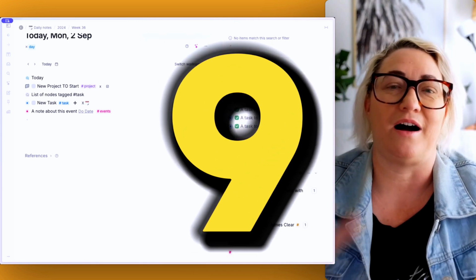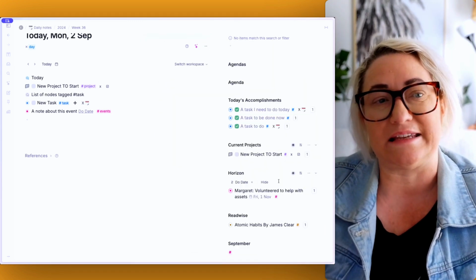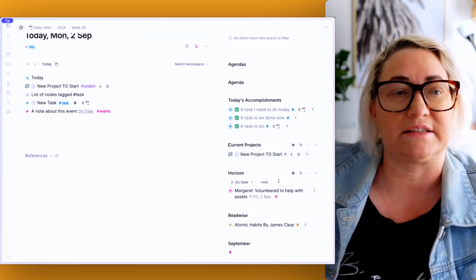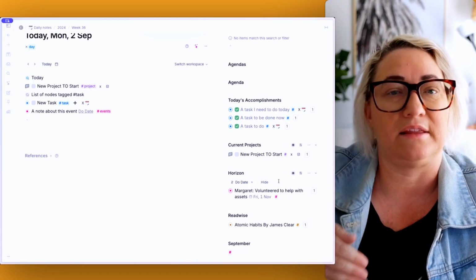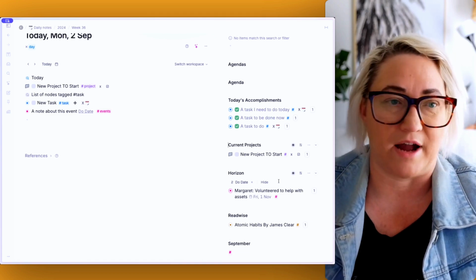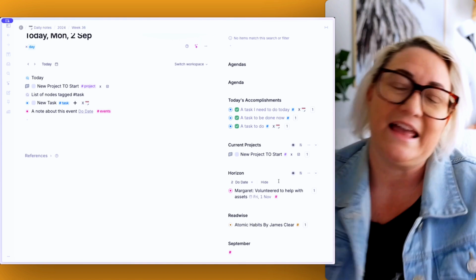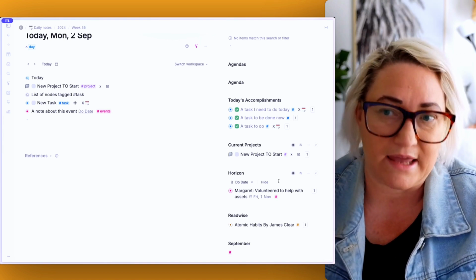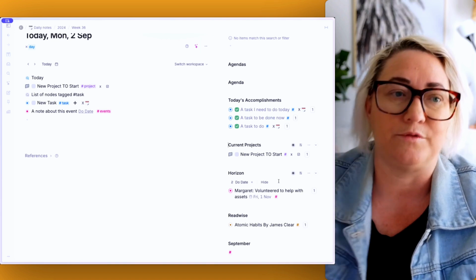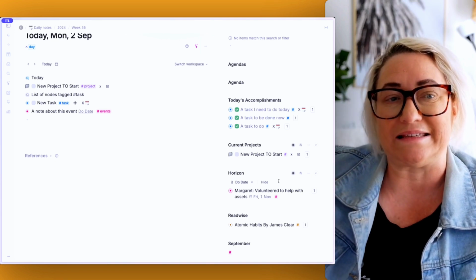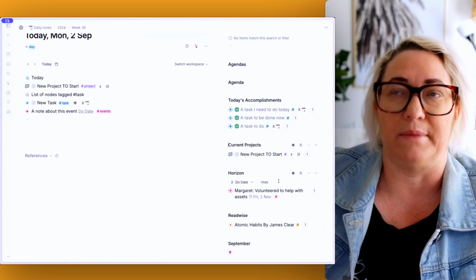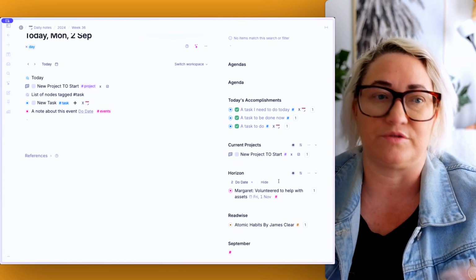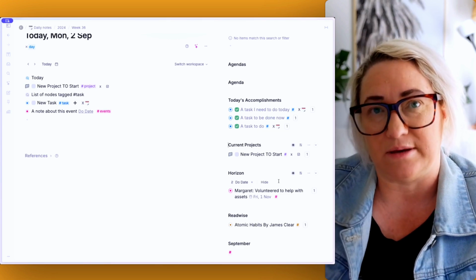Number 9 is what I call the horizon. This is events that are coming up past today, anything that's coming up in the future. If you do bullet journaling, this might be called something like a future log. I just call it horizon because it's everything that's on the horizon. I don't necessarily need it every single day, but I still find it helpful to live on my day page because I can see things as they come. If there's an event that kicks off a project that I need to work on or some tasks I need to do, it's always there in my horizon.